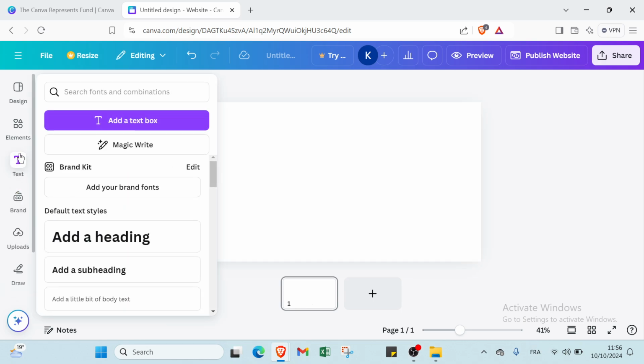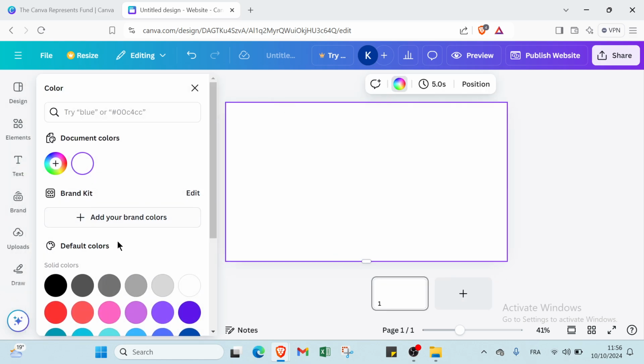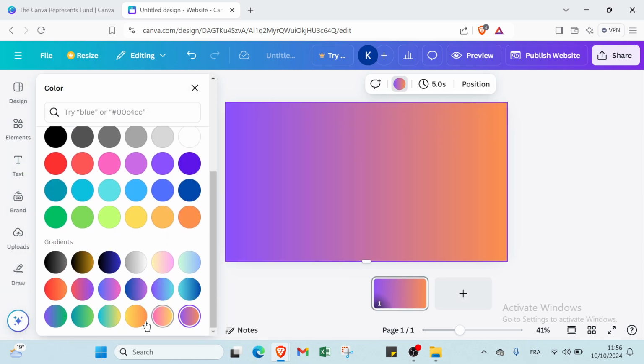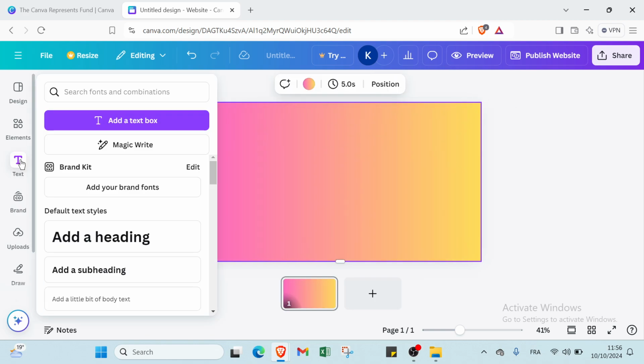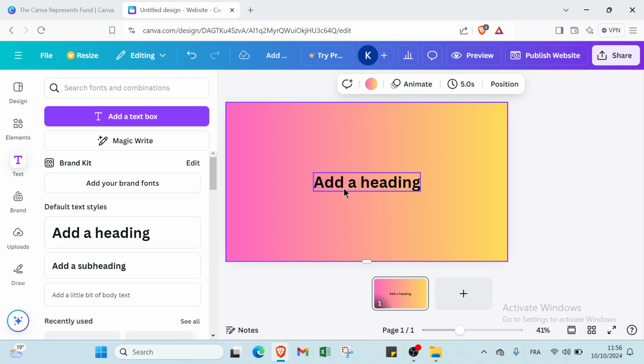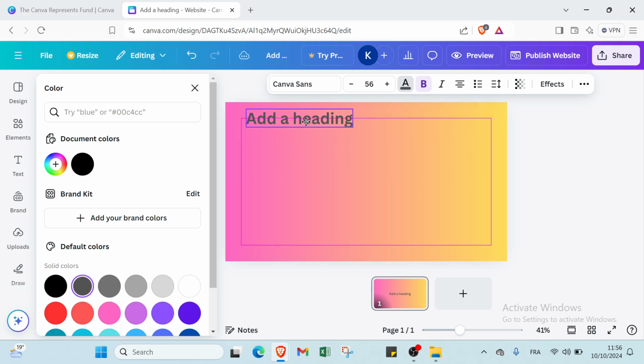I will first select the background. I'll select, for example, this one, or I will select this one, it's better. So right now I will go to the text and add a heading. I will select here which color I want. For example, I will select this one. Then I will select bold. I'll put it here in the middle, it's better.